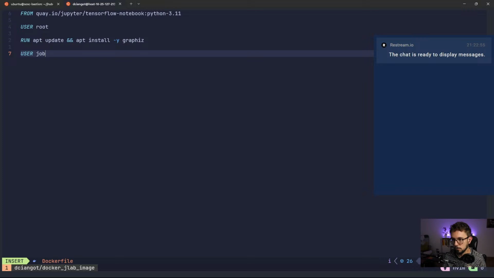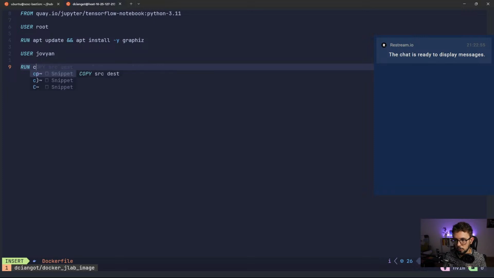The default user is jovyan, and we run some conda commands. So conda install -y -c conda-forge. We install Dask and distributed. These are the packages needed at client level to use a Dask cluster.